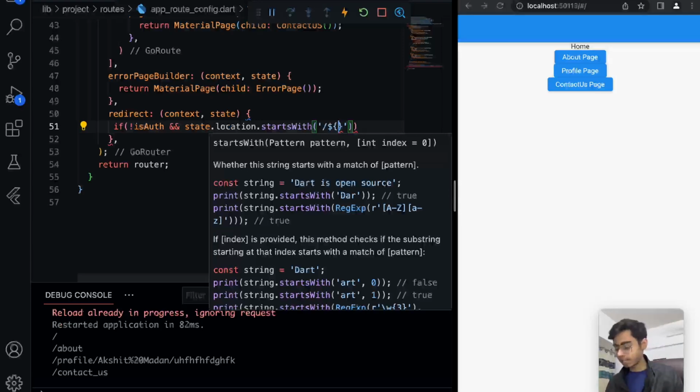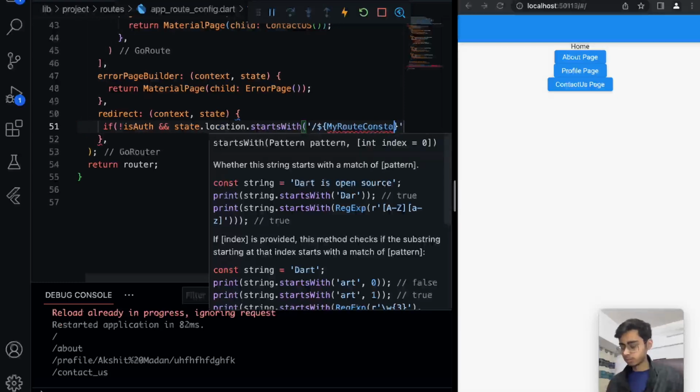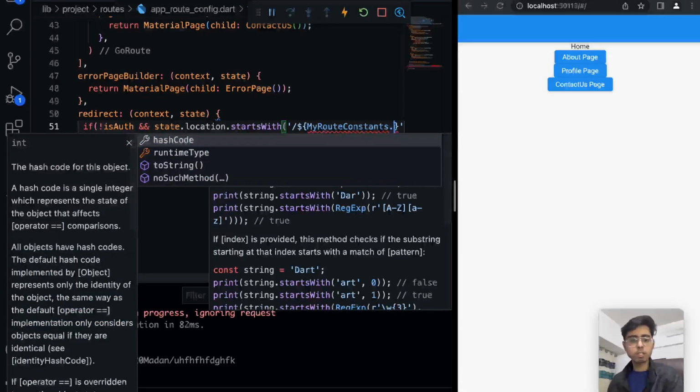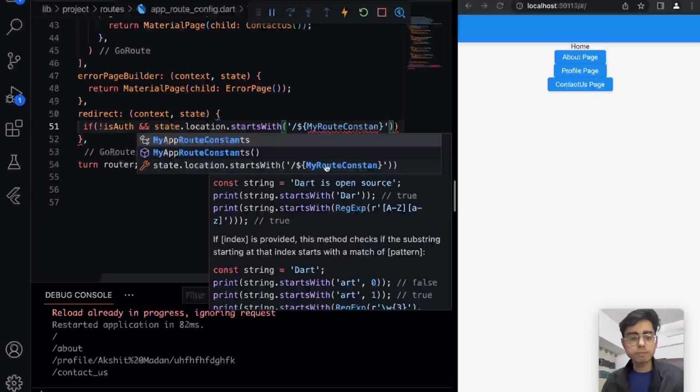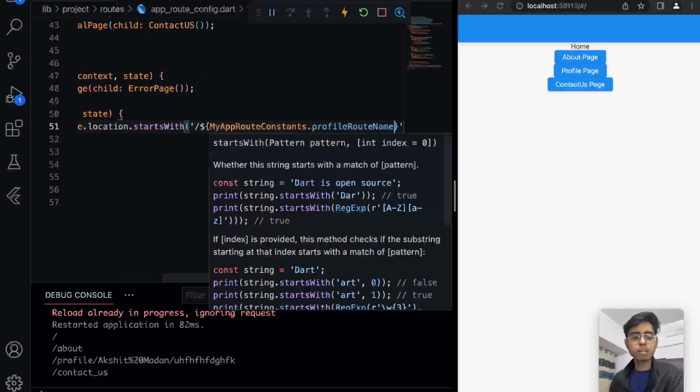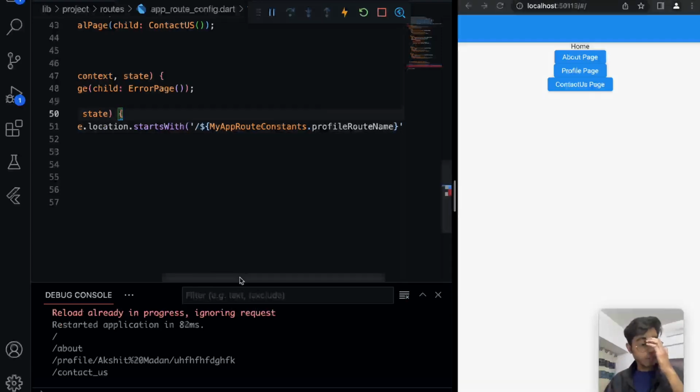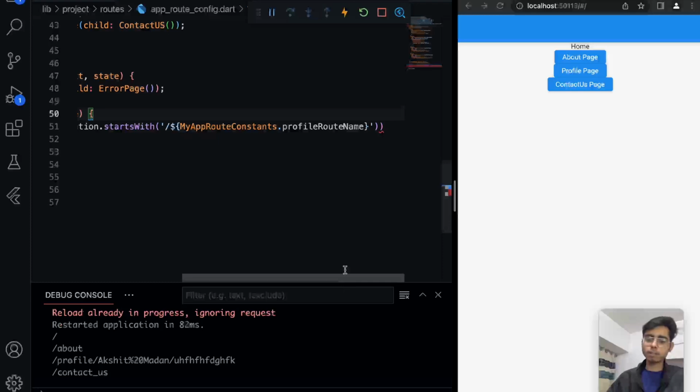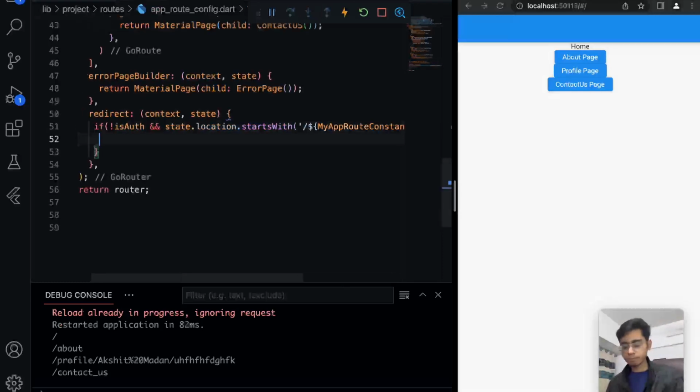So what I can do is I can write my route constants dot profile route name. Perfect. So this will give me profile. So if any page route starts with /profile, I need to check it. If authenticated, then go to this page. If not authenticated, then you cannot go to this page. Then you need to go to contact us page, or you can go back to your home page. Let's write something like that.